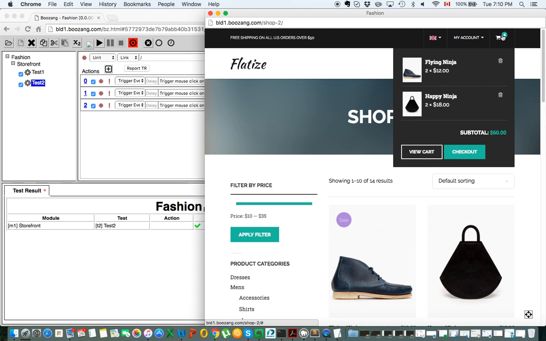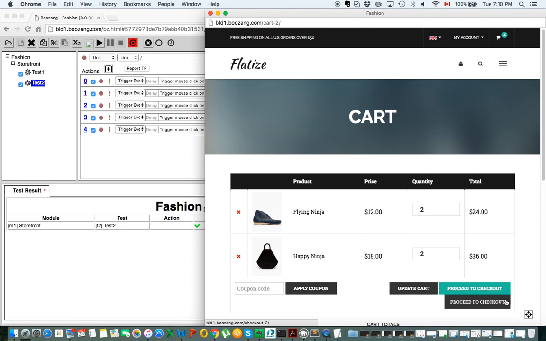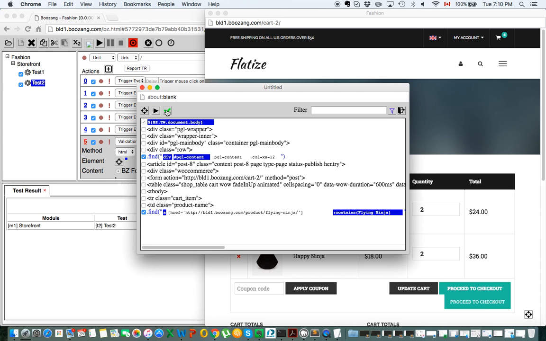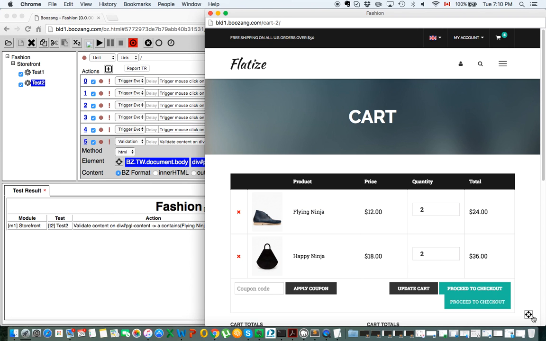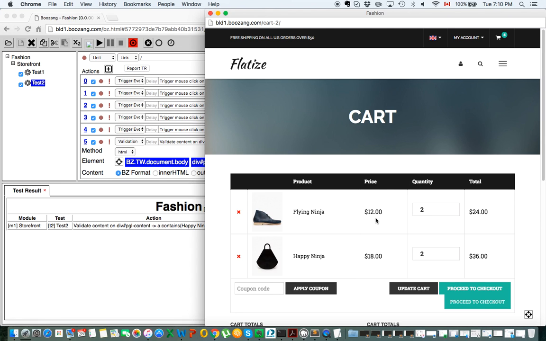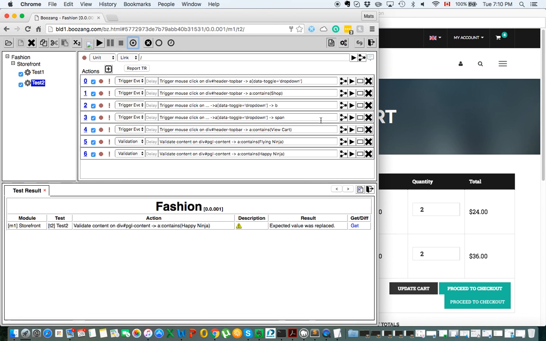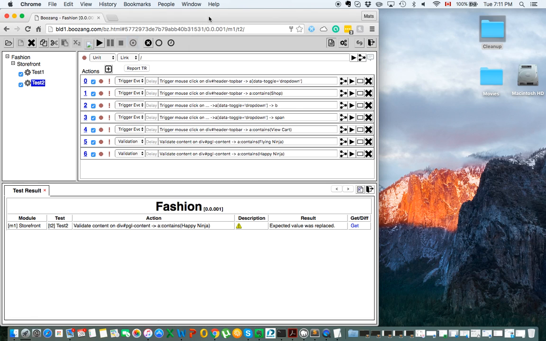But what I want to do now, instead of going to the checkout, I will go to the view cart. And in the view cart, I'm going to use this little DOM picker to do some simple validations of the text fields here. So right now, I'm basically creating validations around the titles here, Flying Ninja and Happy Ninja. And if we want to, we could validate prices as well. But let's keep it simple right now. I will stop the record and I will run through the test once again.